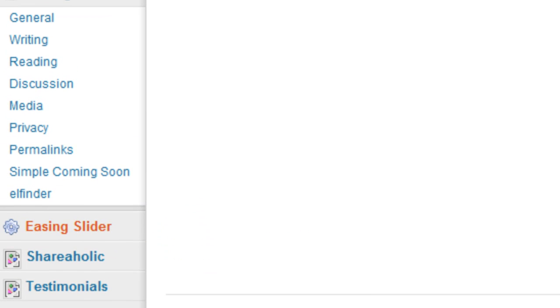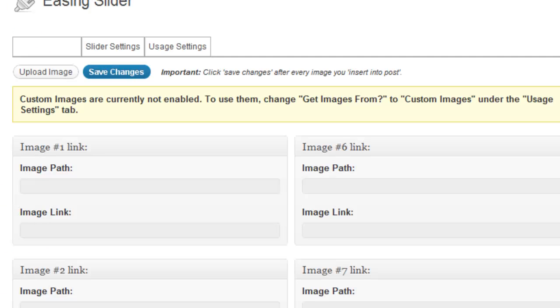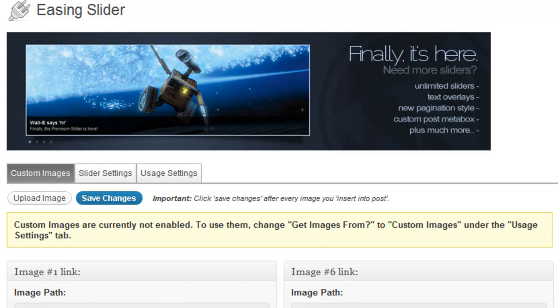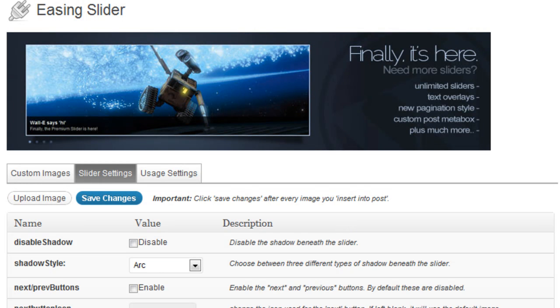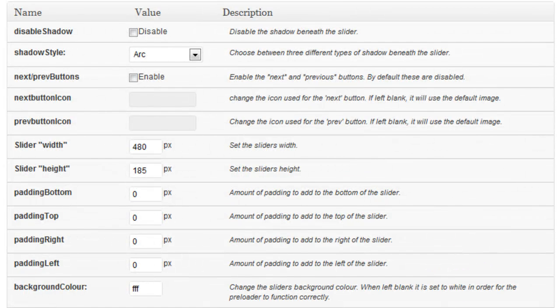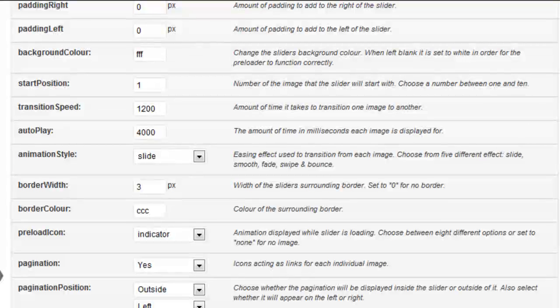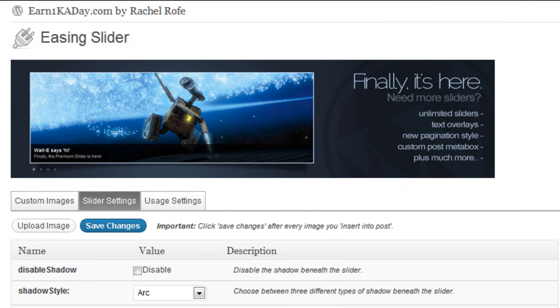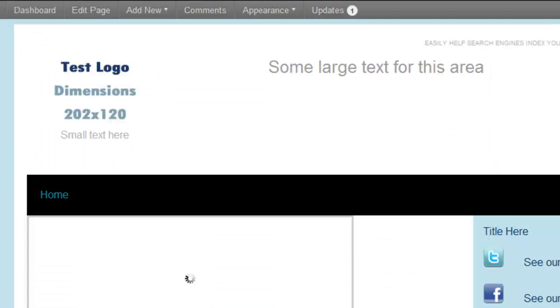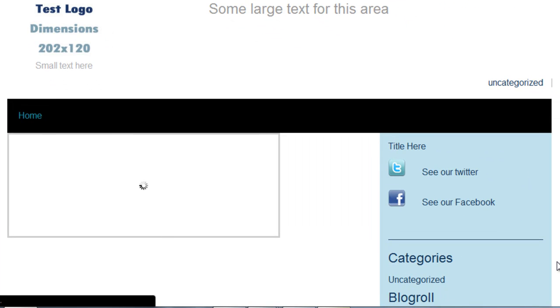So you'll see that you've got a new link called Easing Slider. Go ahead and click that. The first thing I'm going to do is go to the slider settings, and I'm going to change the default 480 to 630. I'm going to change the 185 to 320. And then save changes. Now when we refresh, you'll see that that gets larger.